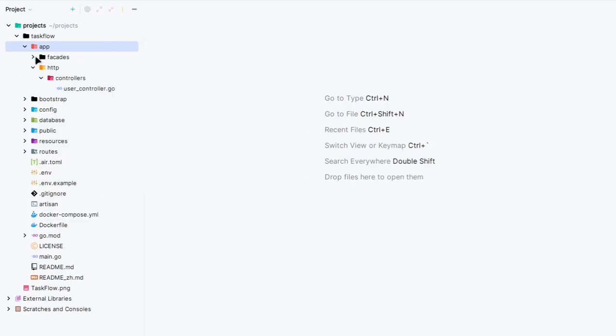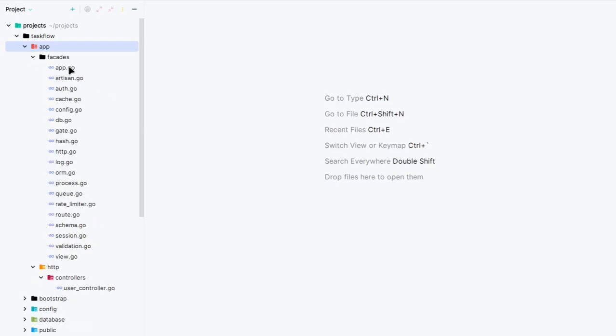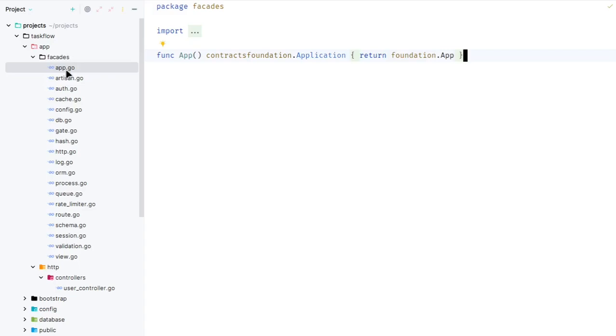And this folder also provides facades. Goravel installs all your facades as local facades so that you can name them according to your needs also. You can also add new facades here. Most of the time our development will happen inside this folder only.